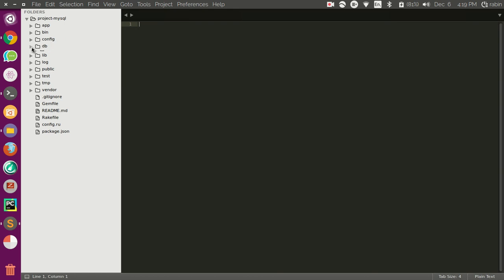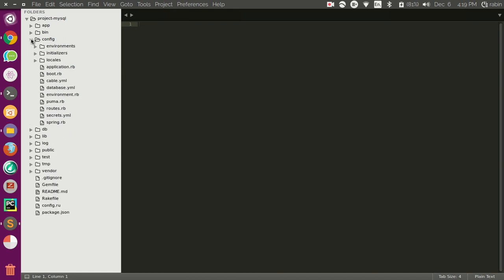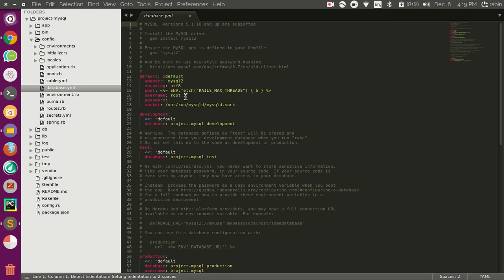To configure the database, here in the database.yml file, okay. The username we have created is web dev, and the password is password, right? So just save this file.